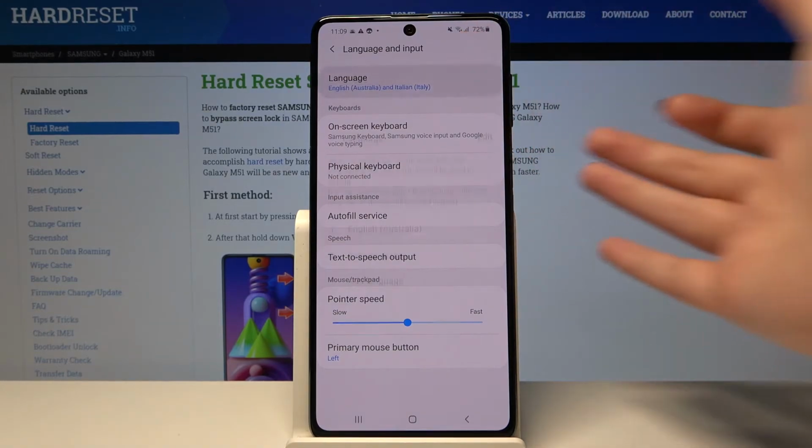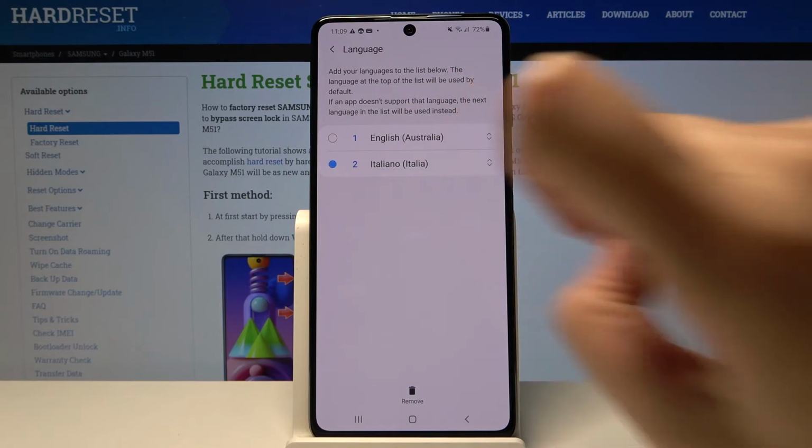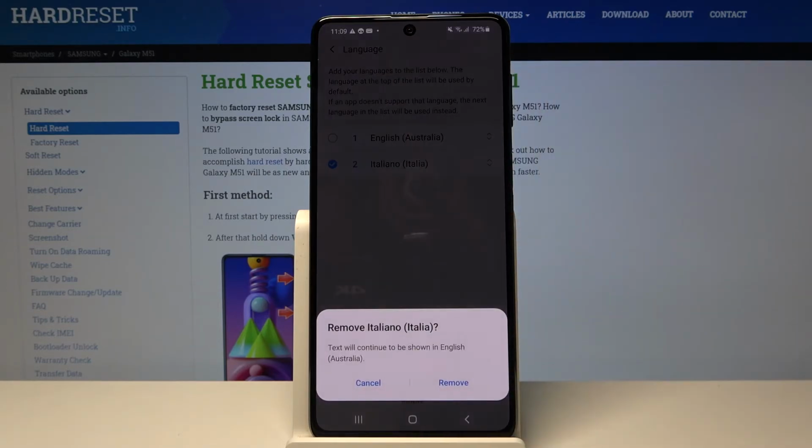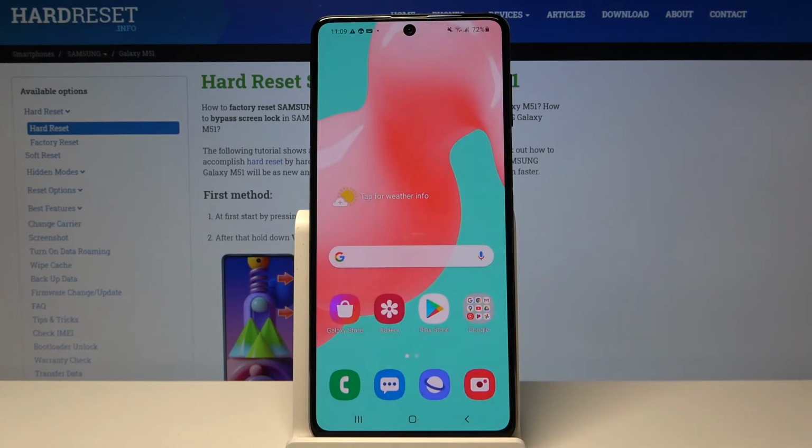Now let me show you how to remove the language. Simply tap on Edit, click on the one you want to remove and tap on the trash bin icon. Now let's click on Remove. And as you can see, it has disappeared and we've got only English right now. So that's all. This is how to change system language in your Samsung Galaxy M51.